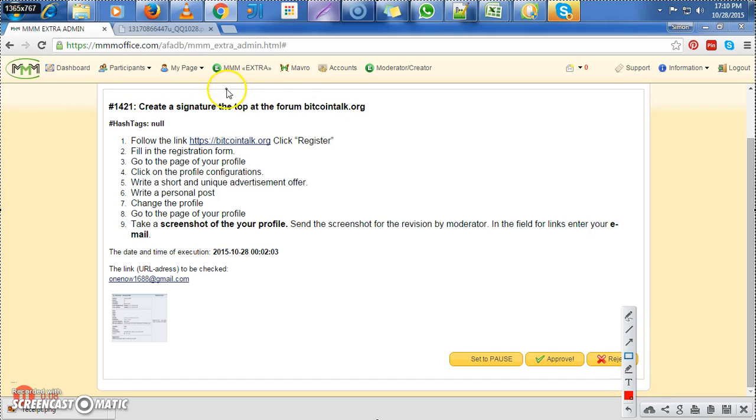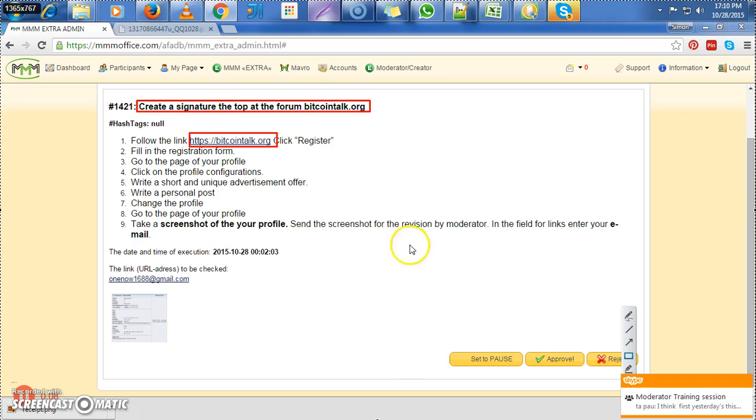All right, how do you identify that this is a Bitcointalk task? First of all, by the title, create a signature at the top at the forum Bitcointalk. Then you just know, and even look at the link here. First time, this is also Bitcointalk. So we know that this is a Bitcointalk task.